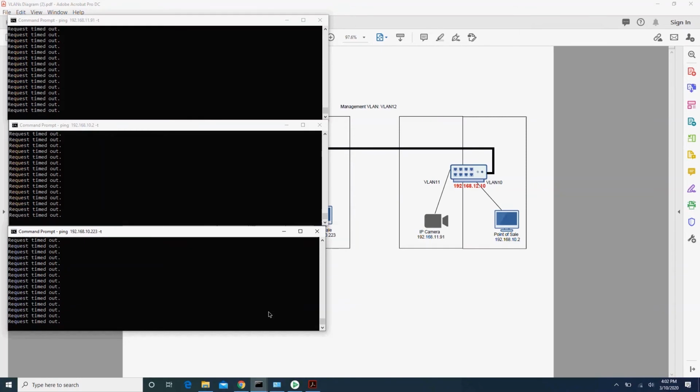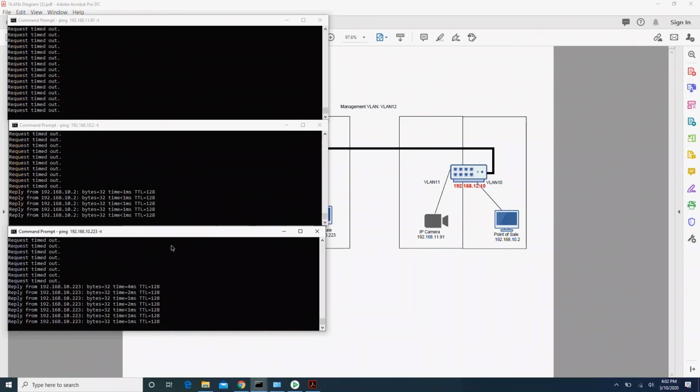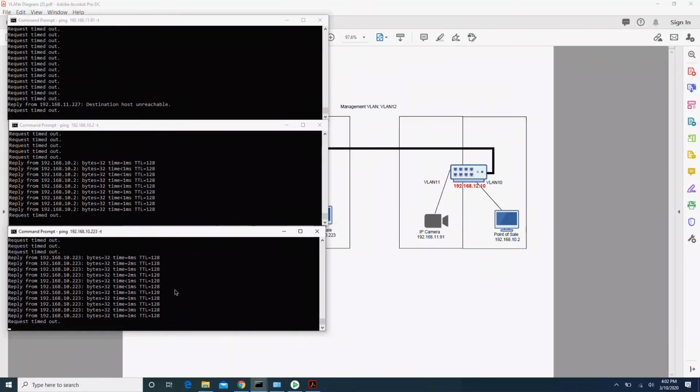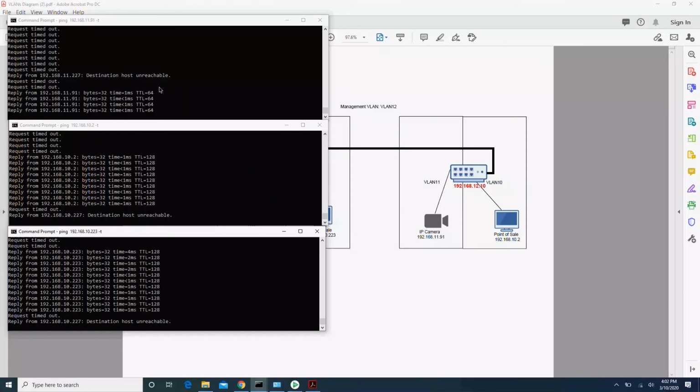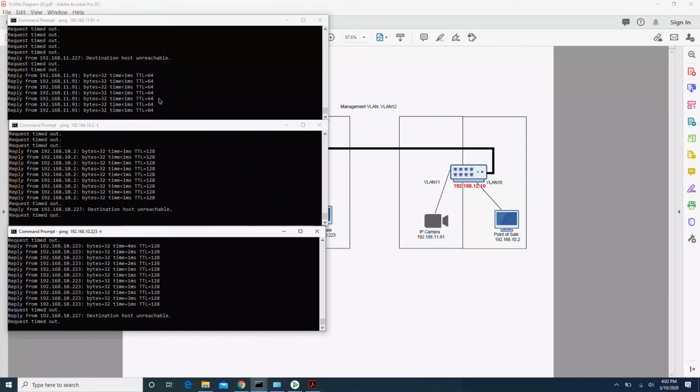Now what I'm going to do is I'm going to physically move my computer over from that port 8 to, let's say, port 7, which was on VLAN 10. And I just did that. I'm going to let it connect, and we're going to see that we can now reach both of the point-of-sale devices. If I move my computer over to port 3 on that same switch, which is on VLAN 11, give it a second. I've lost connectivity to both the point-of-sale devices and gained access to the camera that's on it.